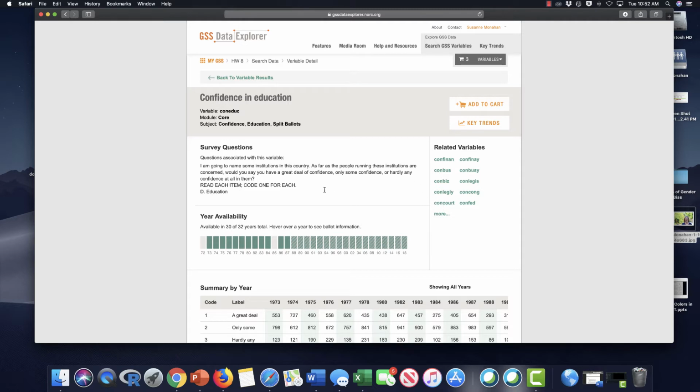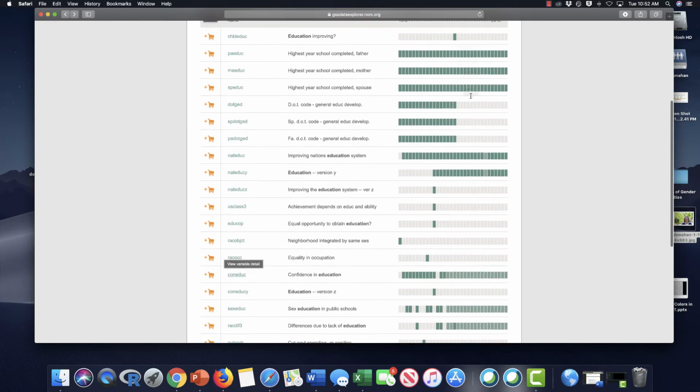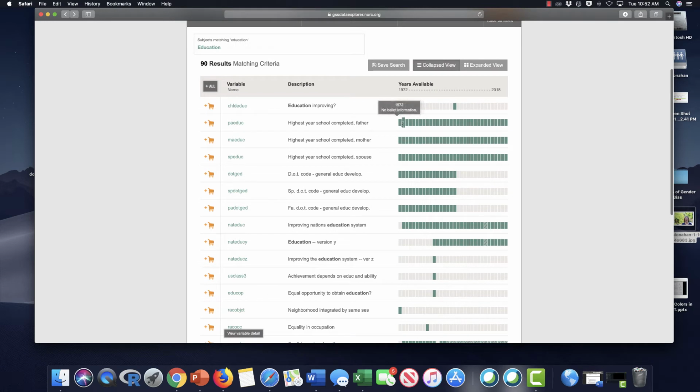I'm going to go back now, but an important piece of the way the GSS is organized is it shows you what year variables were collected. Remember, each respondent only answered questions in 1 year. And so you want to be careful to be sure that when you get variables from the data set, they show up in a year that is useful to you.